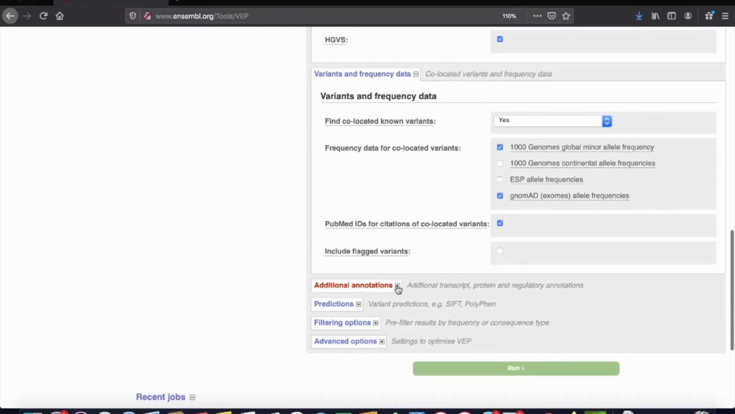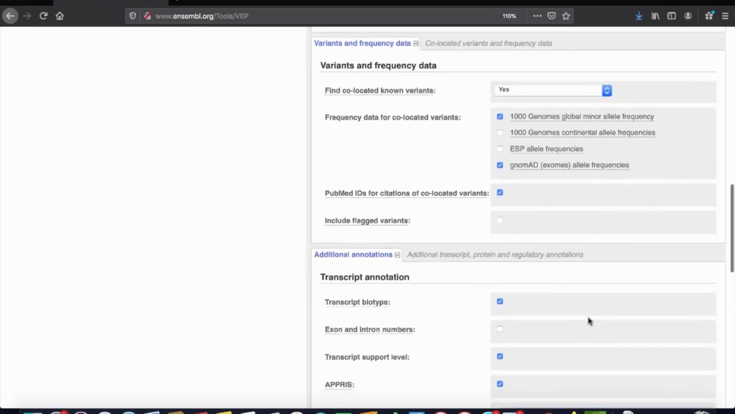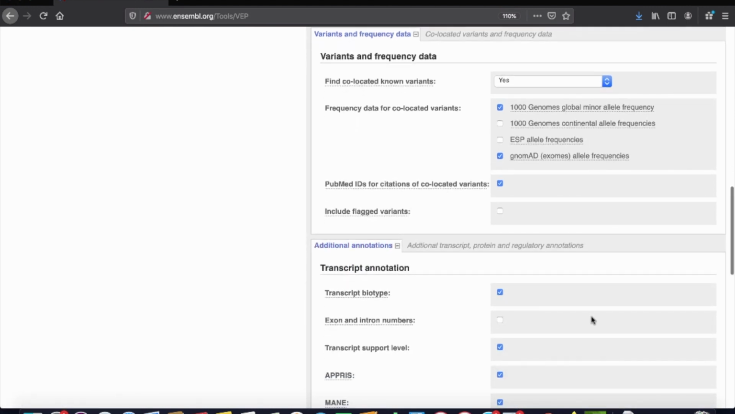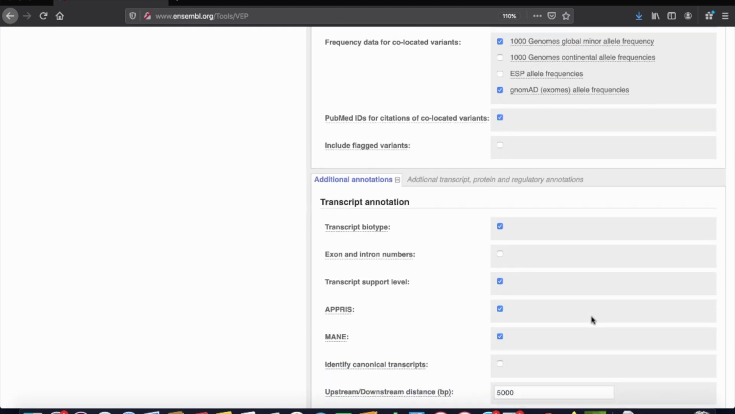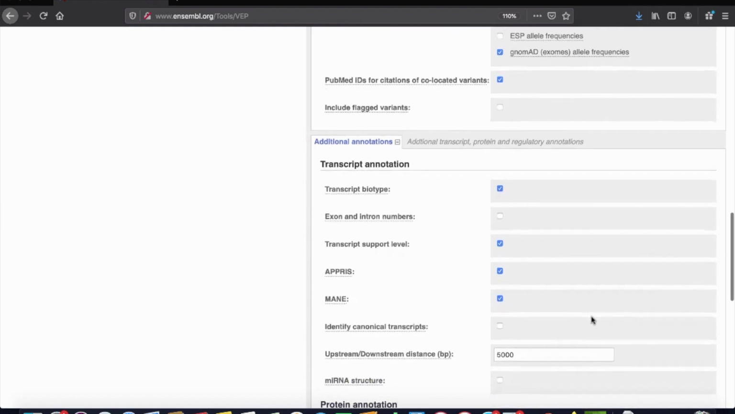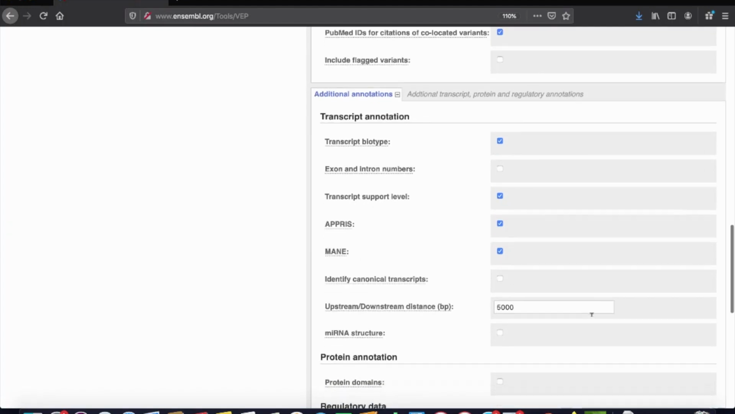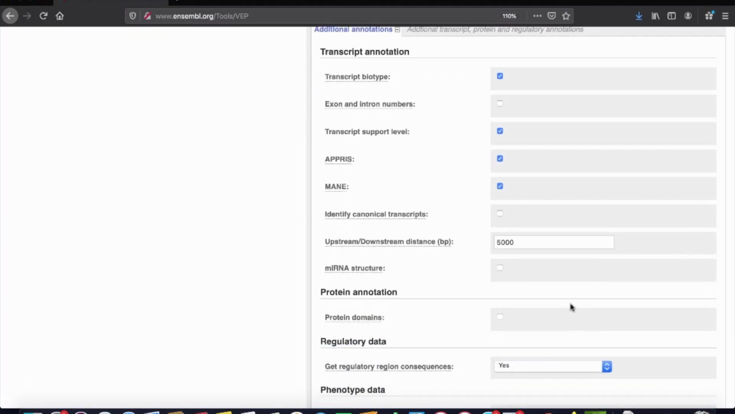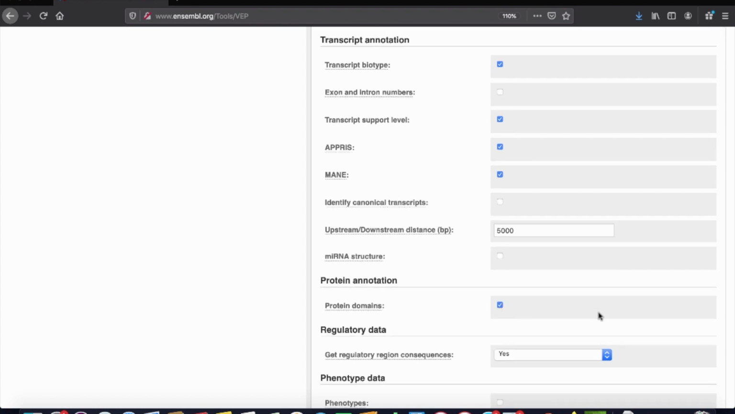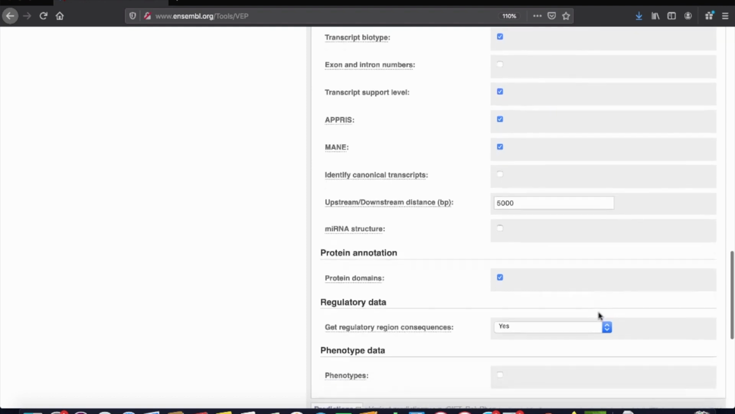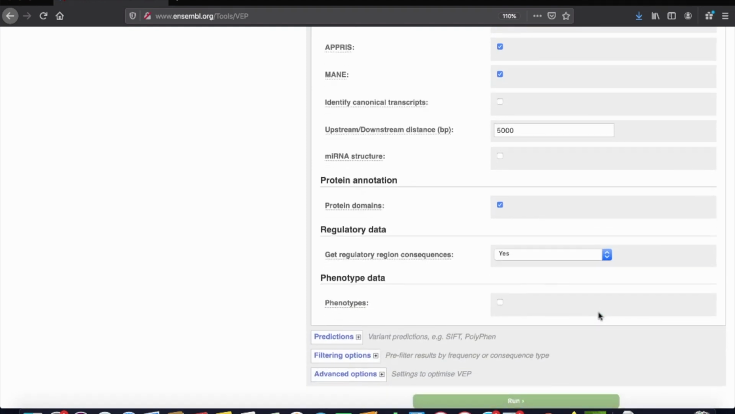We then have additional annotations. So you can see we get transcript biotype, we get different transcript scoring algorithms that you might remember from our second webinar, like for example, transcript support level, APPRIS and MANE. You can then choose to find out whether your variant falls in protein domains, which I'm going to select, or whether your variants fall in any regulatory regions. And finally, you can also get information on related phenotypes, which I'm going to select.